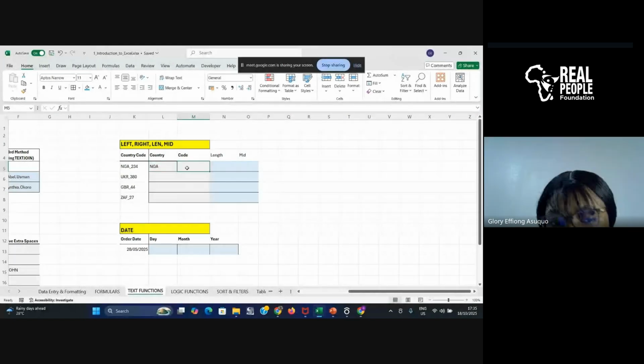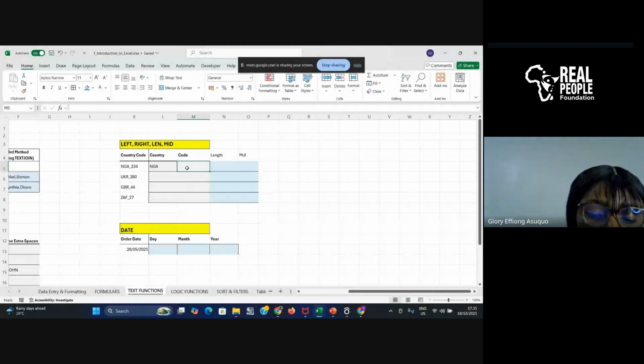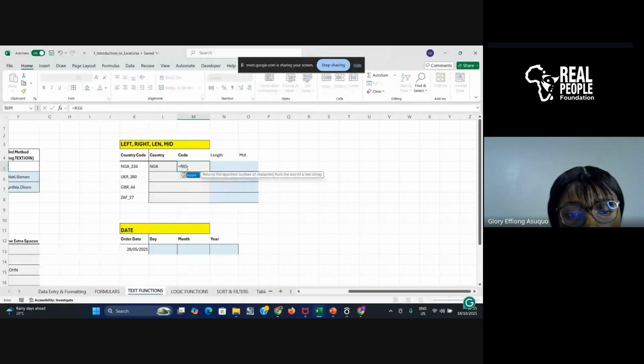Okay, let's say we want only the numbers, the code, the number. In Nigeria, we say +234, right? So what will be the numbers? So we can use the RIGHT function, okay? The RIGHT function.